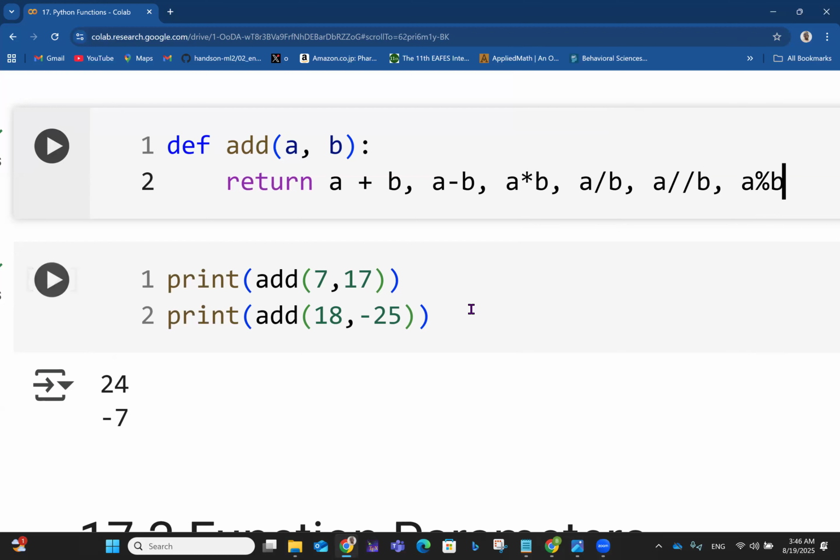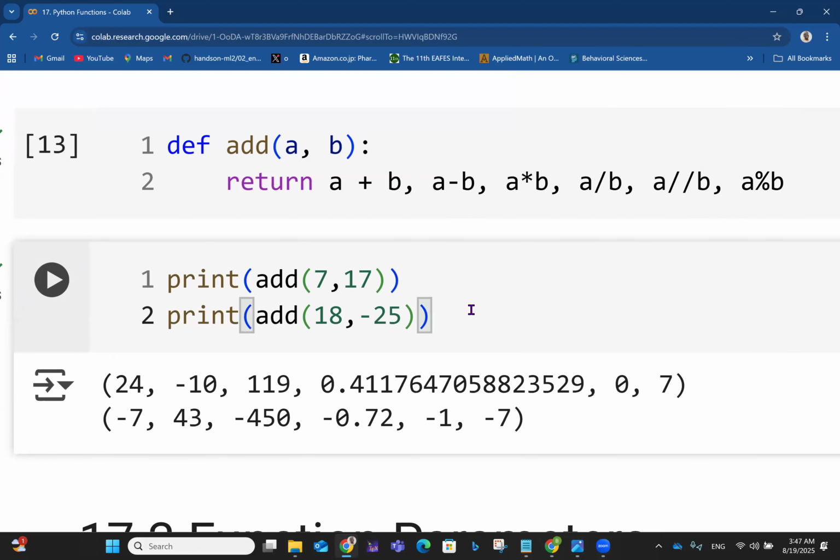So I have committed it. If I come back now, then I can get all these results. So you see, the first one is 17 plus 7, 24; 17 minus 7, 10. I mean, 7 plus 17, 24, 7 minus 17 is minus 10, 7 times 17, 119, 7 divided by 17, you have 0.411 and so on. Then A floor B, that's 7 divided by 17, 17 goes in 7, 0 times, right? And the remainder, so 17 goes in 7, 0 times, and it remains 7. That's what we have here.